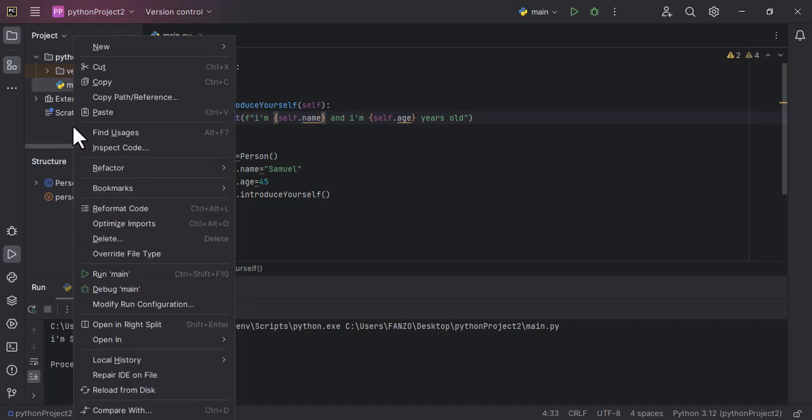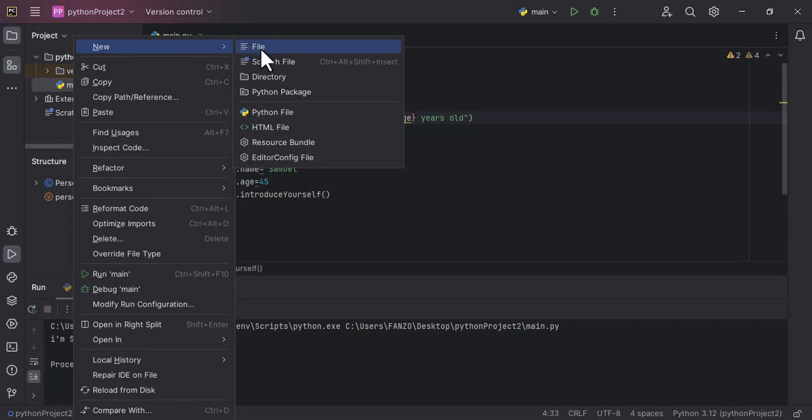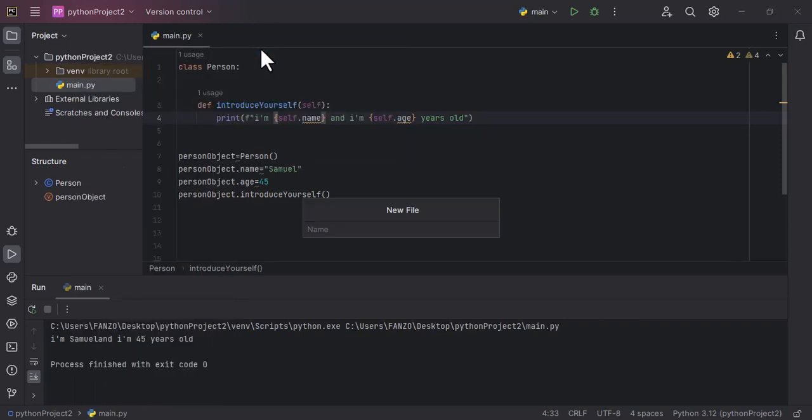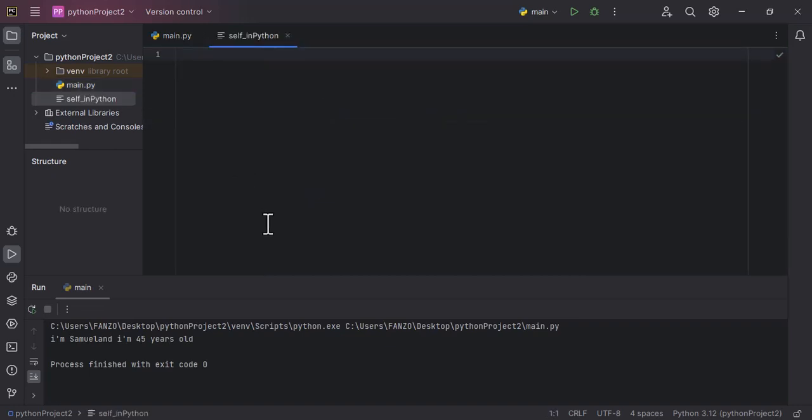So what we are going to do in here is to have a new file, and we are going to call this self in Python. So what does self really mean in Python? So self in Python, this is exactly what we will be looking at.